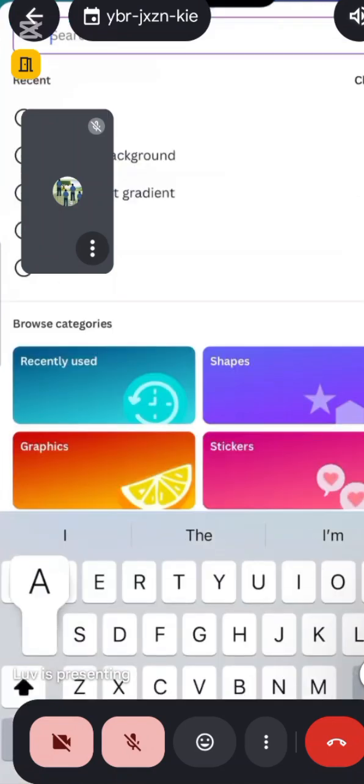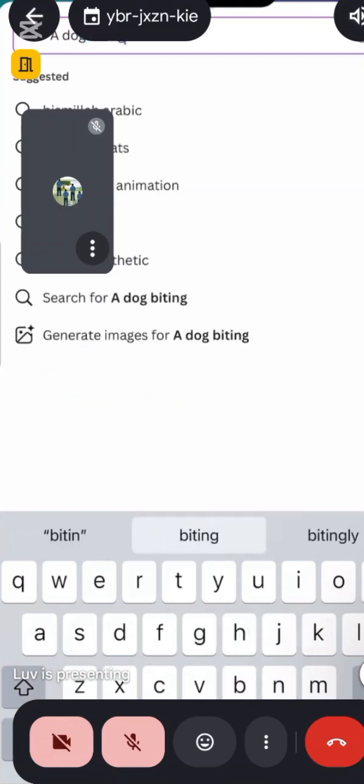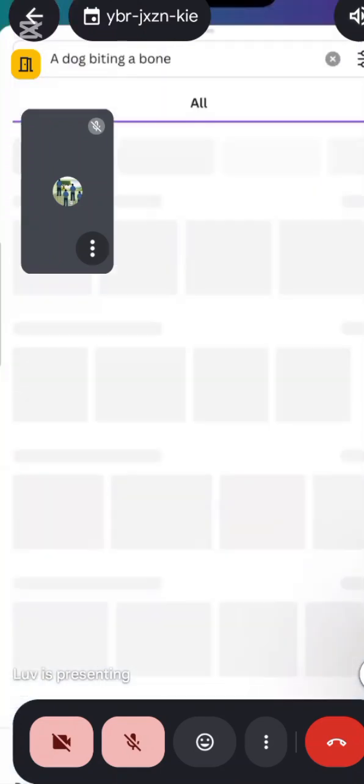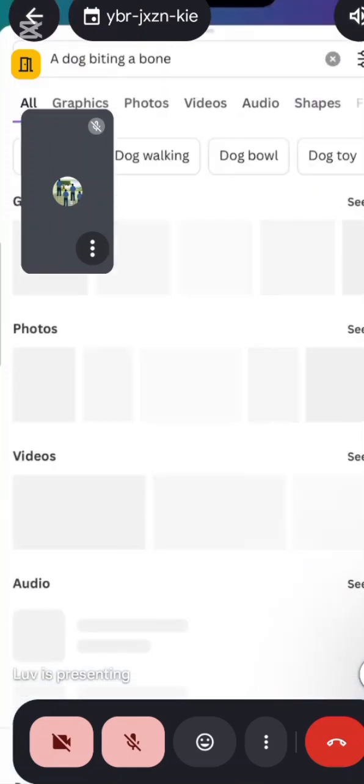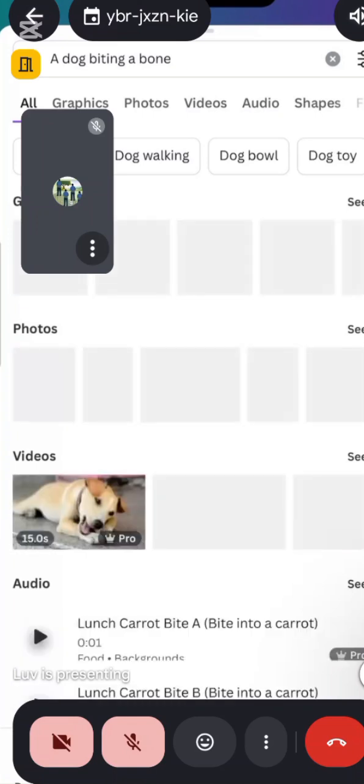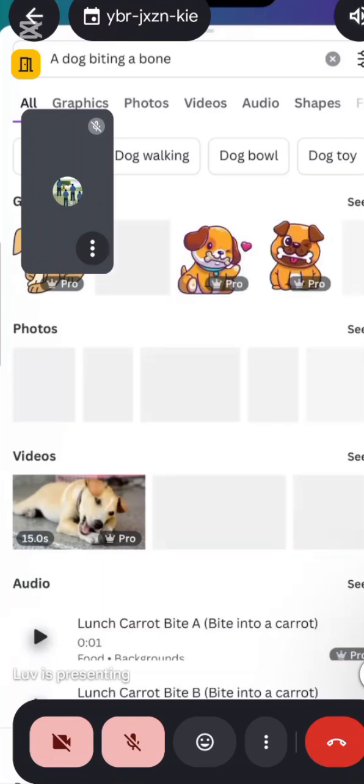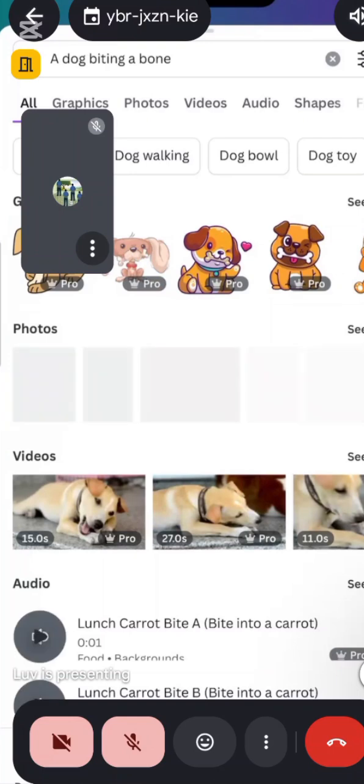Example, a dog biting a bone. The network is kind of slow. You see, we have graphics, we have photos, we have videos, meaning there's graphics of a dog biting a bone, there's photos of a dog biting a bone, and there's videos of a dog biting a bone. You even have audio of anything biting anything. So you see, you have it.